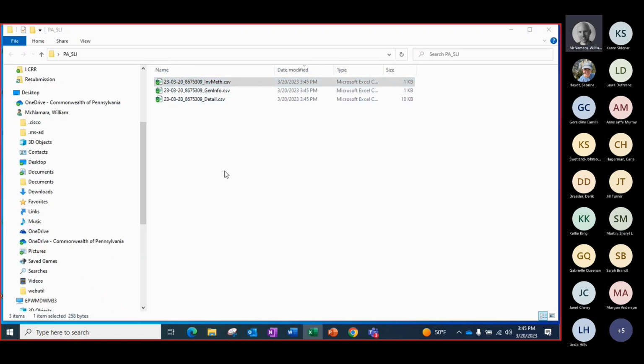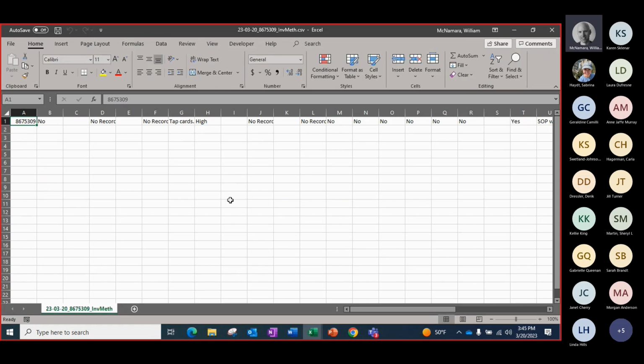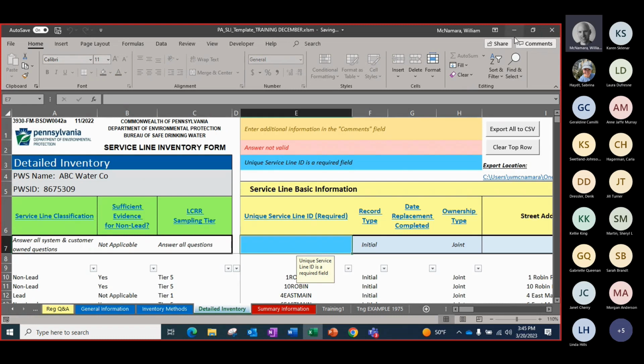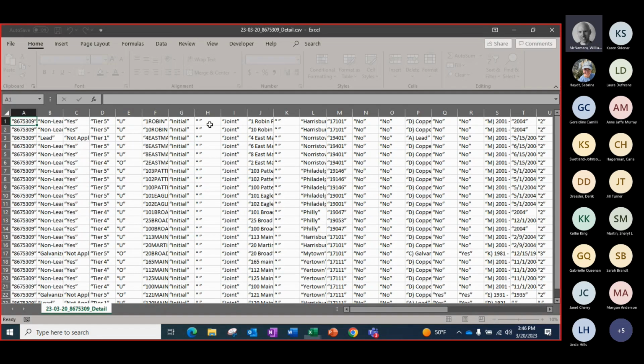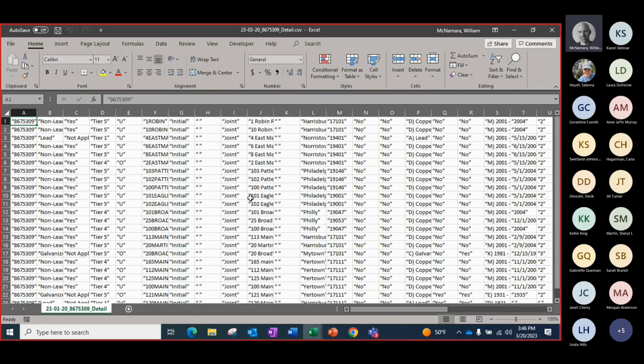it's very much like a database thing. Uh-oh, is that an old one? Oh, that's inventory methods. That was the inventory methods tab. It spits out one for each of those blue tabs. So here's the detailed inventory. So it's got all that data in there, and it uses these, like U means something, and so it's what the database will accept here.